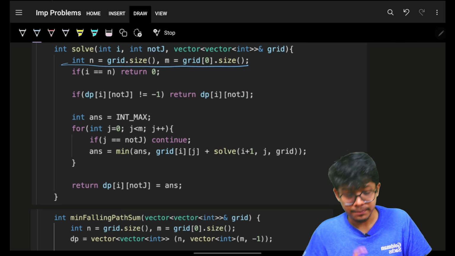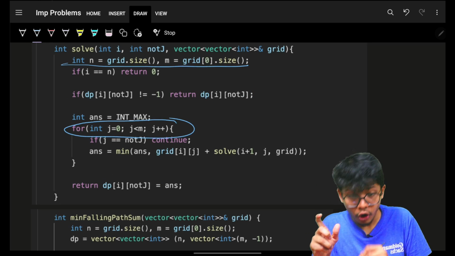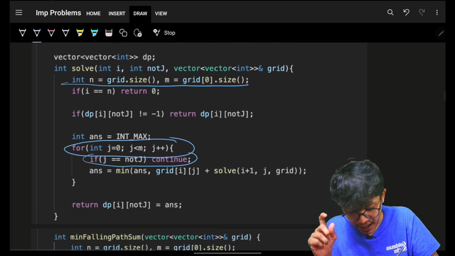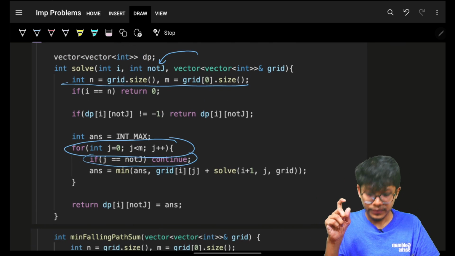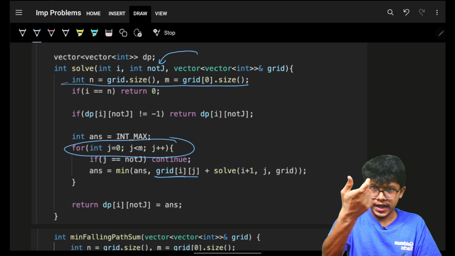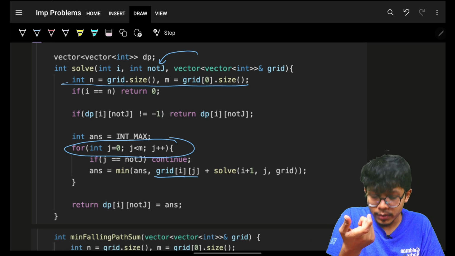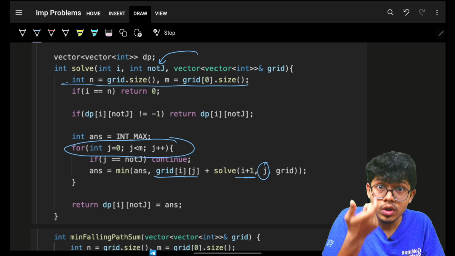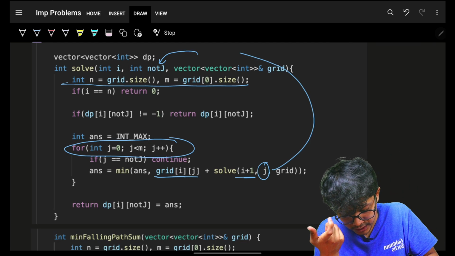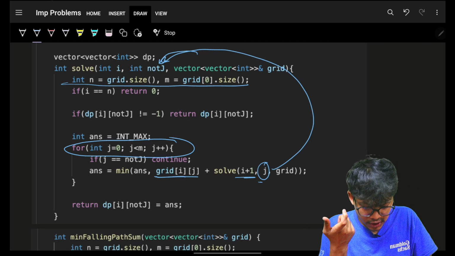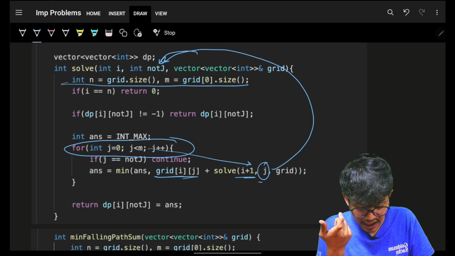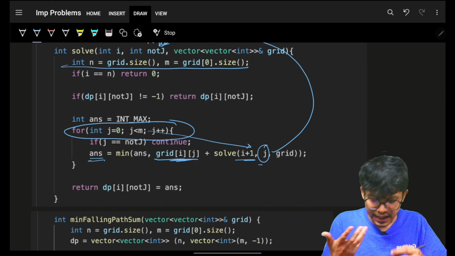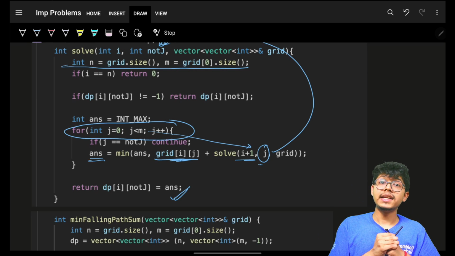Else I can simply go and ask for all the columns except the column at which I landed. I will say, bro, currently you are at a cell i comma j, go on to the next row. Make sure to not include this column j. So I just simply passed in the current j at which I was standing. And then ultimately I will keep on minimizing my answer, and that's going to be the final answer.